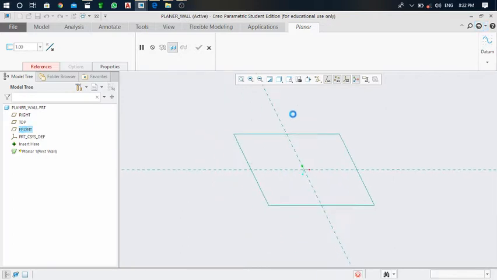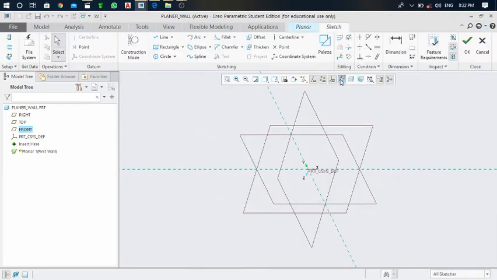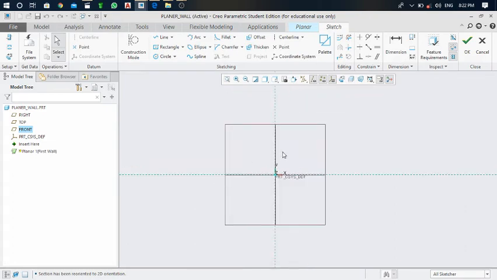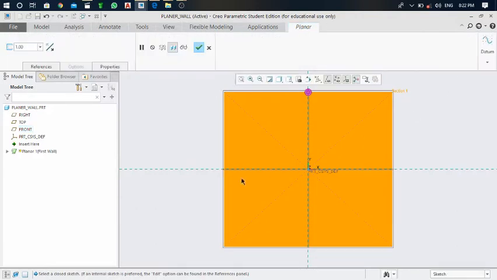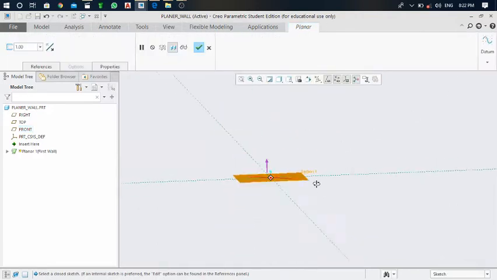Select this plane, click on normal view. Okay, and take the center rectangle and draw it from over here. Click on OK.